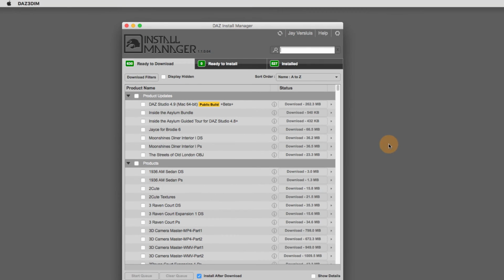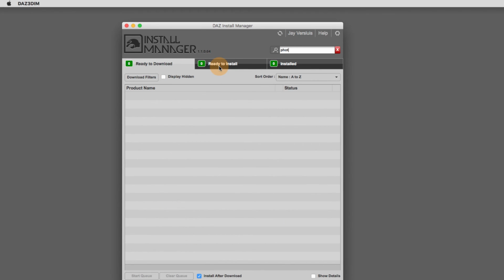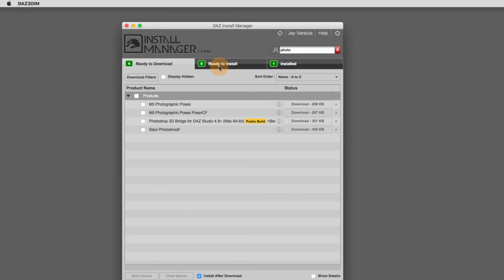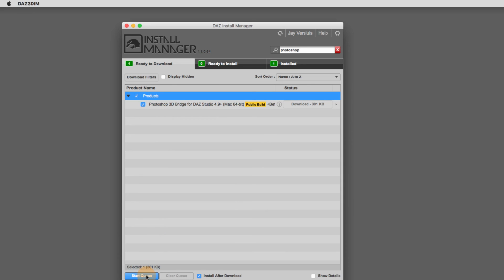Let's talk about troubleshooting for a second. If you don't see the option of either initiating the Photoshop bridge in DAZ Studio or in Photoshop, then there's two things that you can check. Open your DAZ Install Manager and have a look in the search field under Ready to Download. Just type in Photoshop or Photoshop Bridge, or just Photo. If you find something under Ready to Download, like the Photoshop 3D Bridge, in this case a beta version, then tick it and install it. Tick it and hit Start the queue.